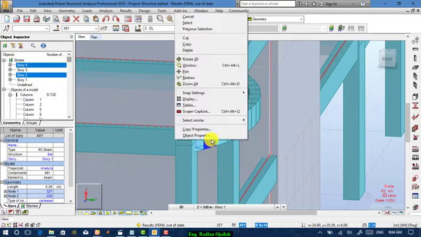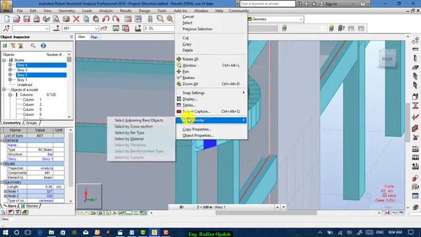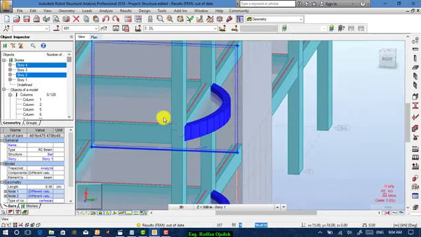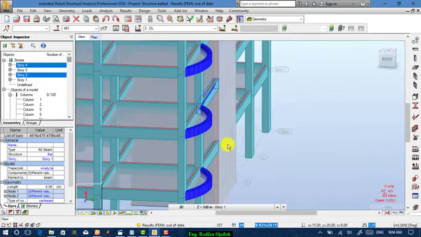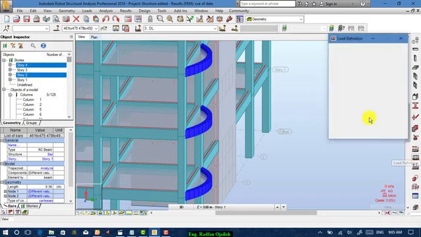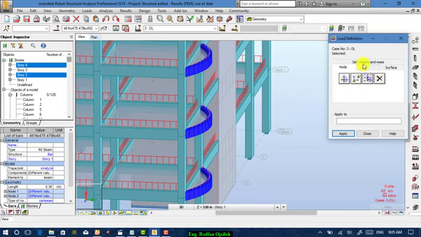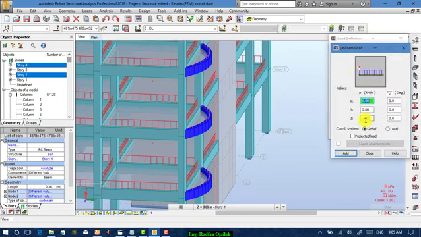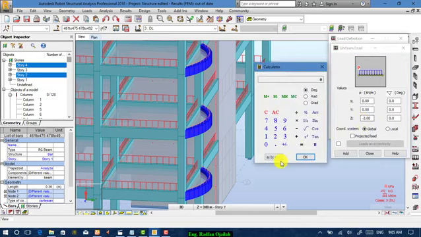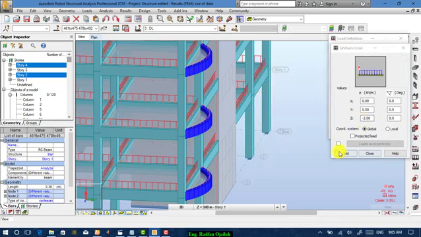Right click on one beam and select similar by cross section. As you see, all of them are selected. Then go to load definition and choose it as bar, this one, and write -2, then add it.